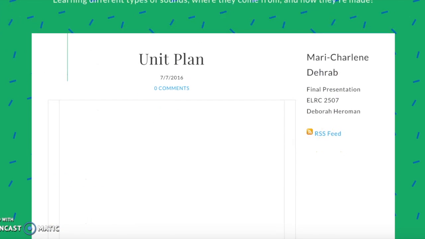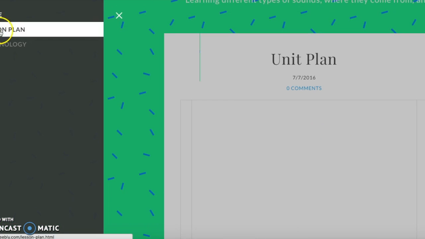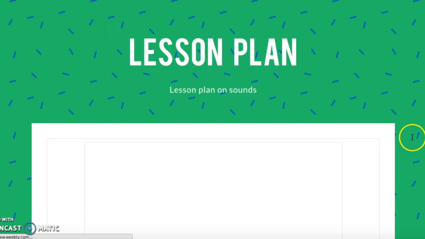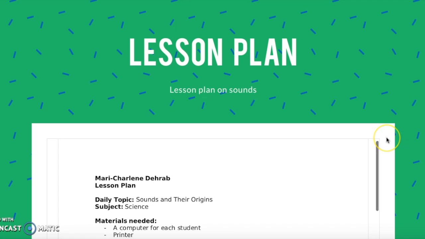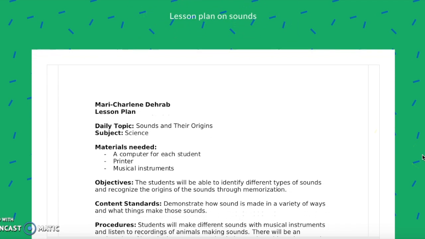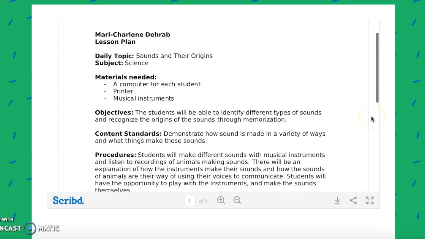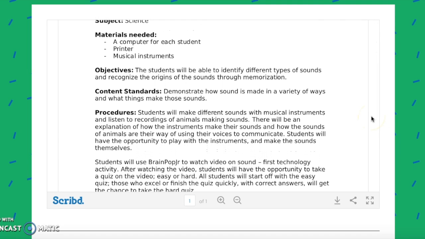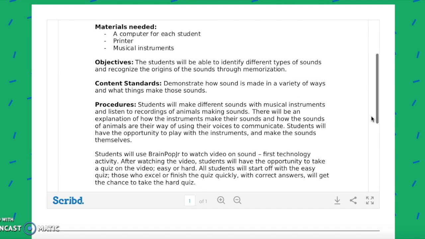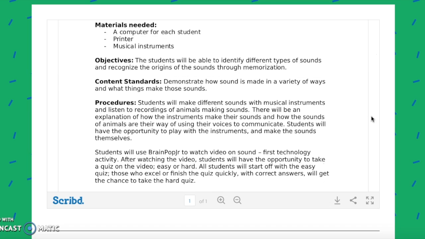Okay, for the next page, I have my lesson plan, and it's basically the exact same as the unit plan, but just in more detail. Content standards will demonstrate how sound is made in a variety of ways and what things make those sounds. For this procedure, students will make different sounds with musical instruments and listen to recordings of animals making sounds.